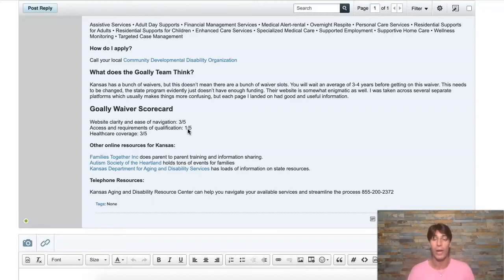In terms of healthcare coverage, we gave that a 3 out of 5. It's adequate coverage. It seems to cover a good amount of services, but again, it's not fantastic, not ideal. There needs to be work on additional services being covered.